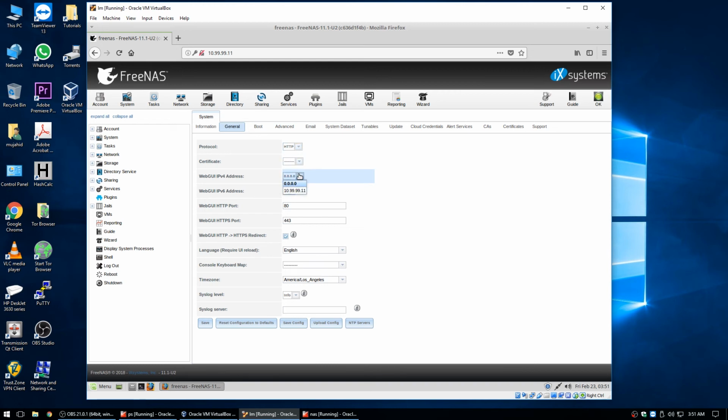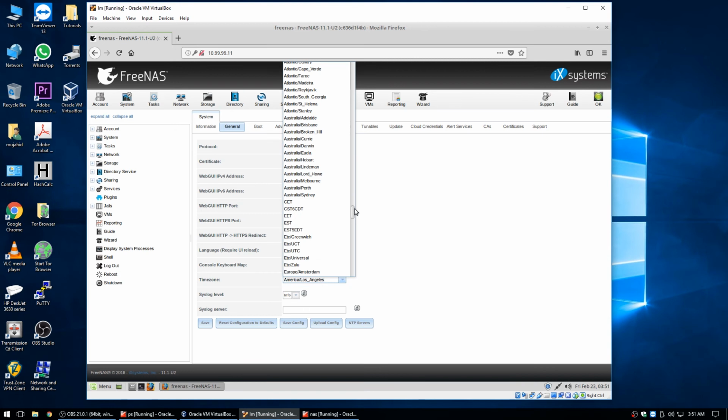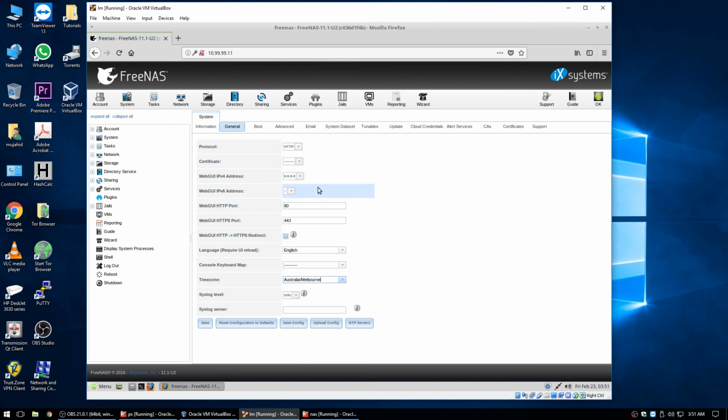Certificate, no certificates. If you want to bind this to anything, we can bind to a particular web address. But I don't want to bind this to any particular web address. I want to bind it to every other address, even if it changes. And this is okay. Again, English and Melbourne, Australia. Go up, down. There you go. And click on save.